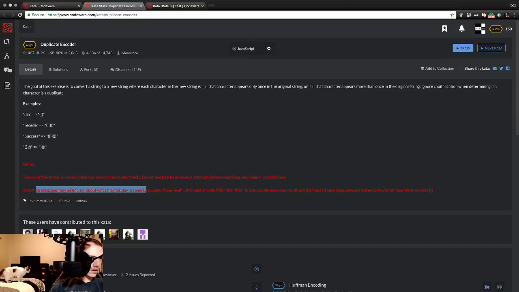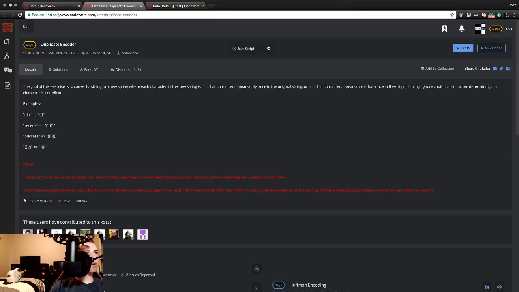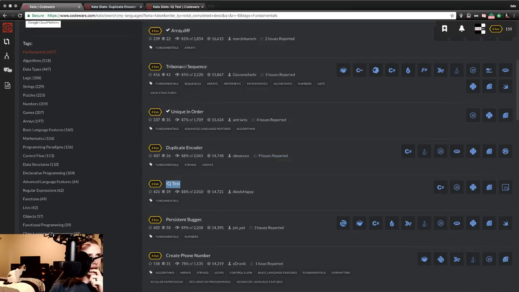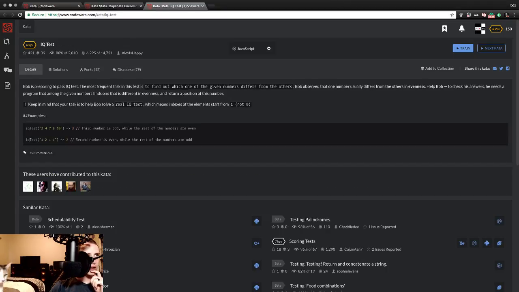Assertion messages may be unclear about what they display in some languages. If you read it should encode XXX, the XXX is actually the expected result, not the input. These languages are locked, so it's not possible to correct it. Okay, so there's that bit of turmoil on that one. Again, I thought they had it listed, 9 issues for duplicate encoder. I'm not sure if we have the skill set and understanding to surpass those obstacles.